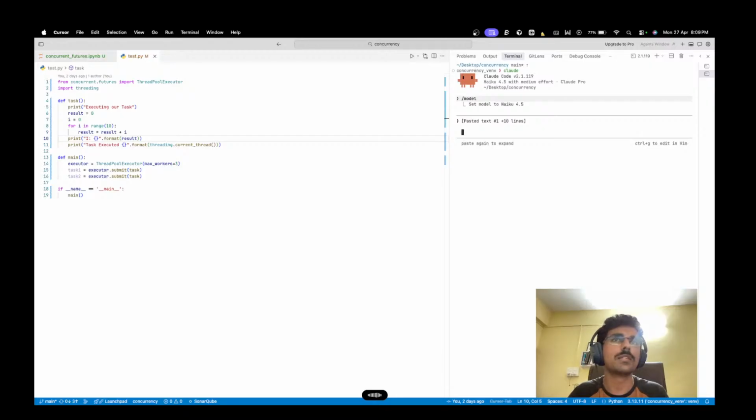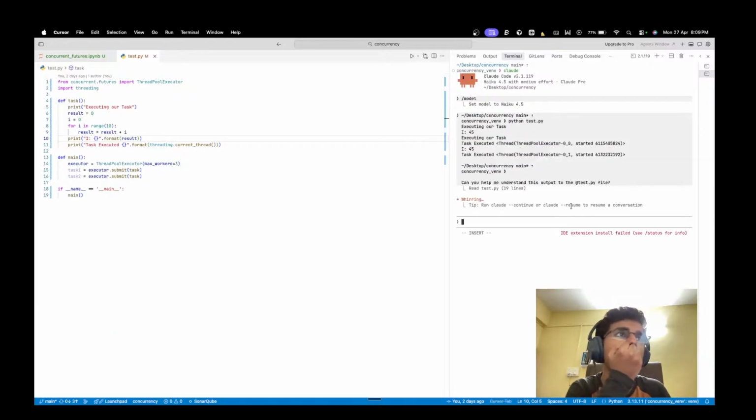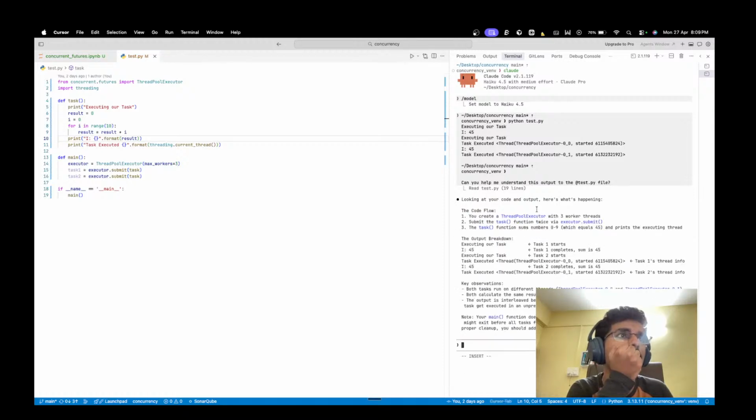Can you help me understand this output to the test.py file? Both tasks run on separate threads.